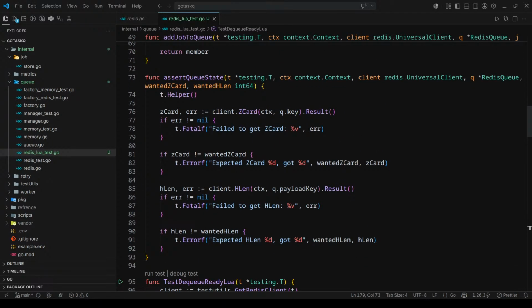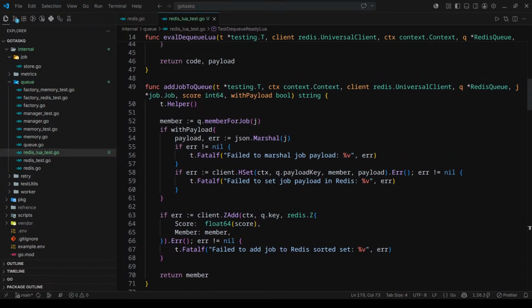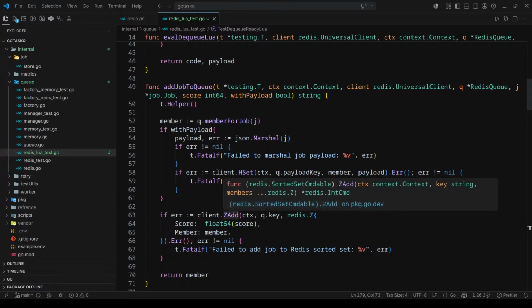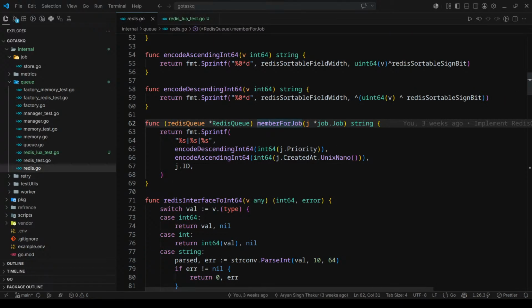That shouldn't be like this. The test shouldn't pass if with payload is set to false. If with payload is set to false, it will directly add the field that is added with the score and member. The member is just a string. So the member string is this, and created as this j.id, j.id. Okay.